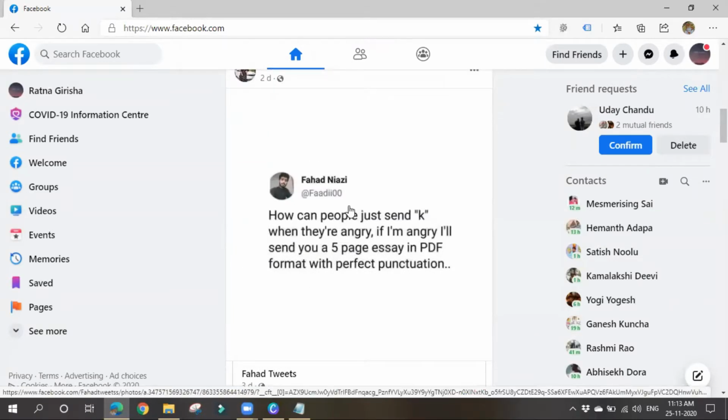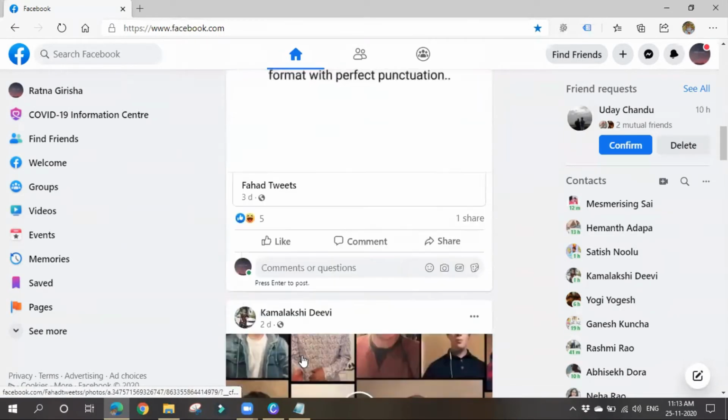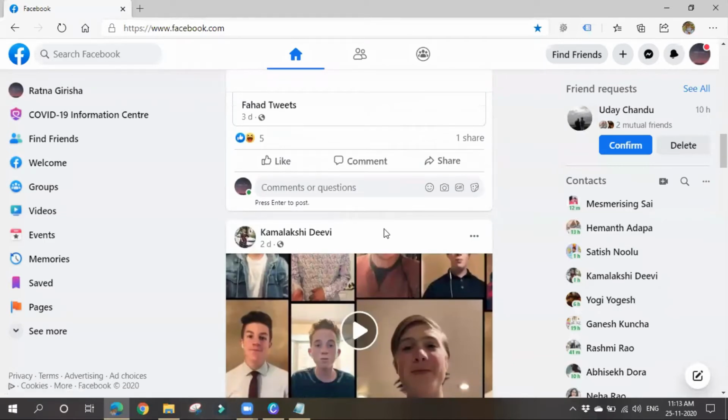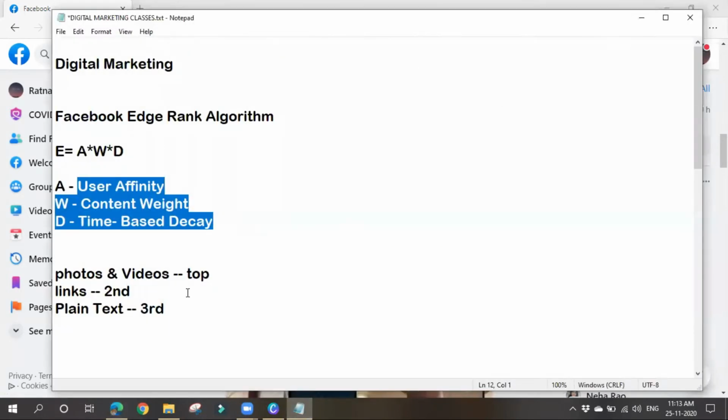You might see this post for 10 people also, then might see this post. But the thing is, all the posts will not be similar for each and everyone. There will be a difference in the post or newsfeed you see. That's because of the Facebook EdgeRank algorithm, right? So any doubts you can ask me.